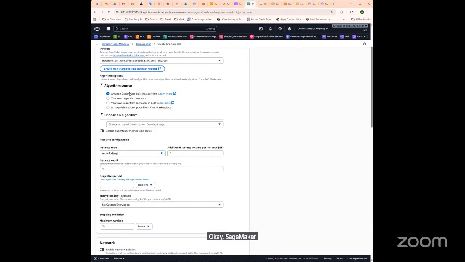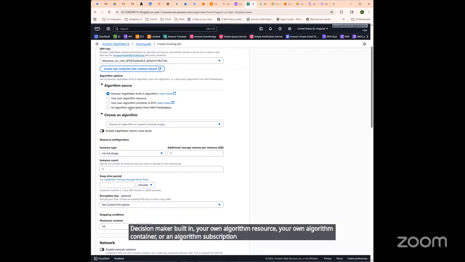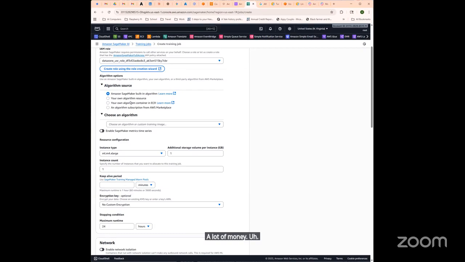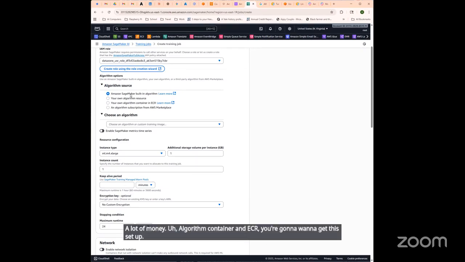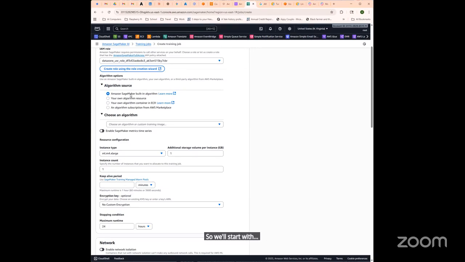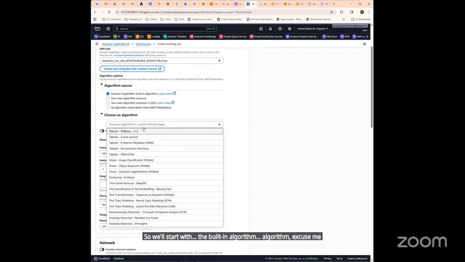All right, so which one do you want to do for this? SageMaker built-in, your own algorithm resource, your own algorithm container, or an algorithm subscription for the marketplace. That's going to cost them a lot of money. Algorithm container and ECR, you're going to want to get this set up. So we'll just start with the built-in algorithm, and then we'll choose this one. We'll see tabular, linear learner.